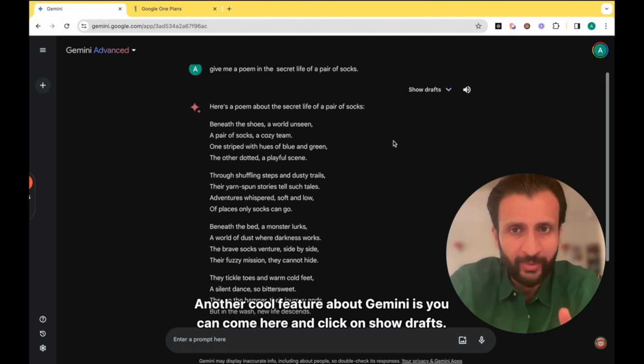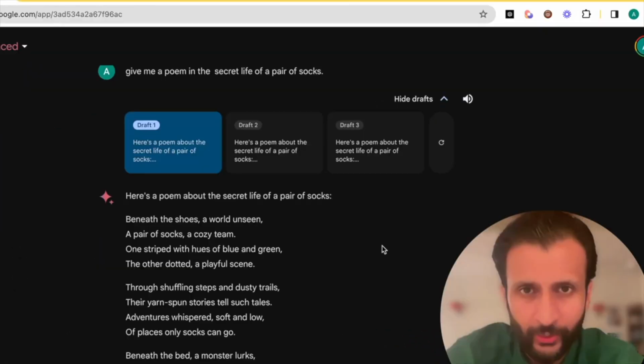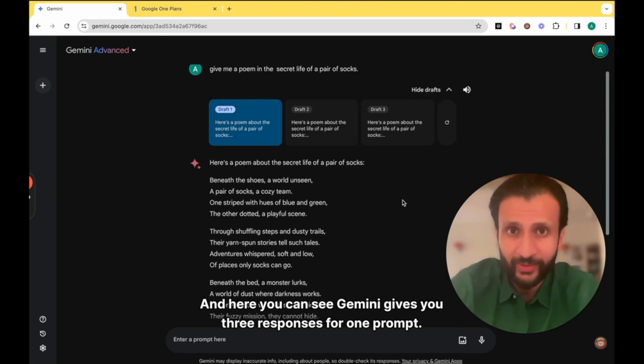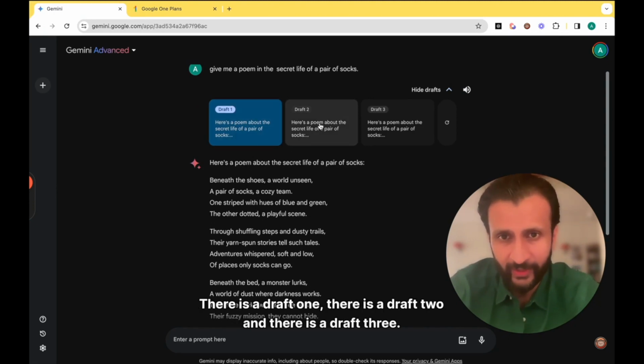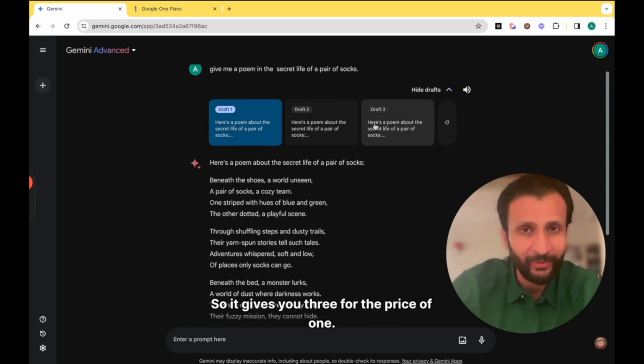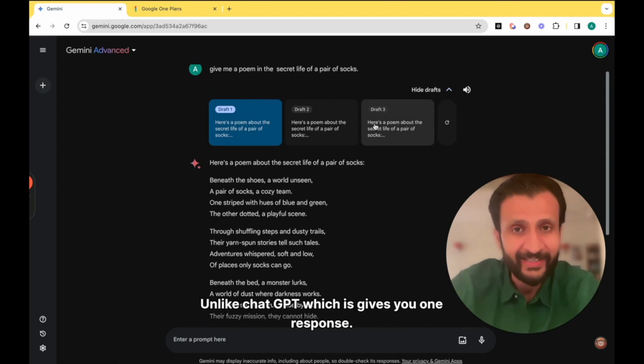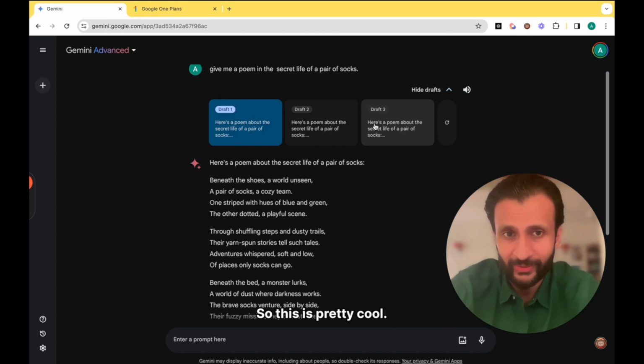Another cool feature about Gemini is you can come here and click on show drafts. And here you can see Gemini gives you 3 responses for one prompt. There is a draft 1, there is a draft 2, and there is a draft 3. So it gives you 3 for the price of 1. Unlike ChatGPT, which just gives you 1 response. So this is pretty cool.